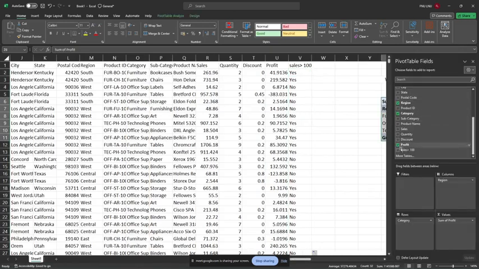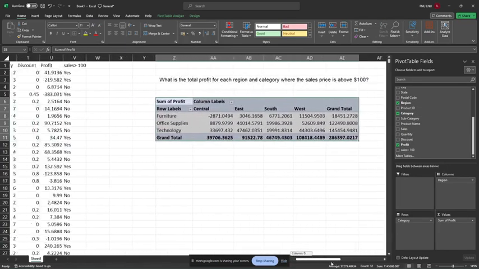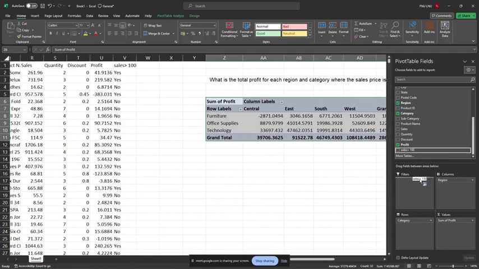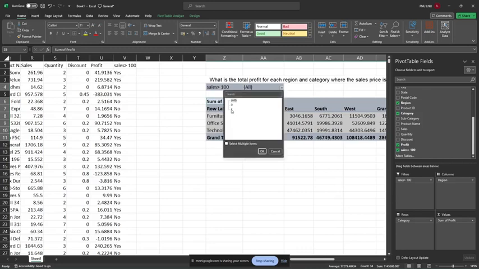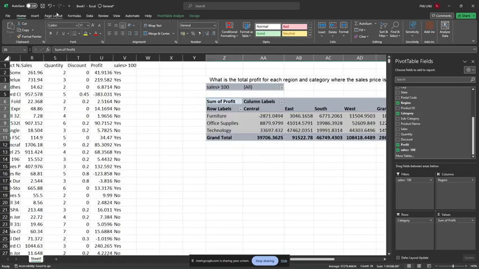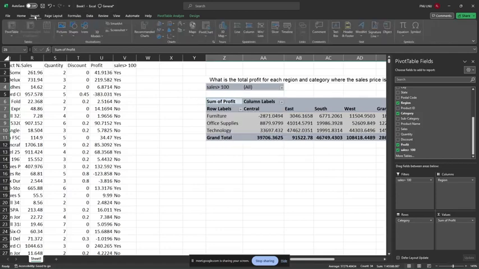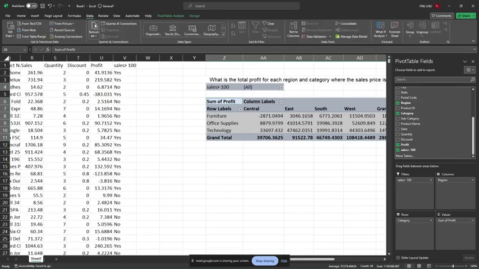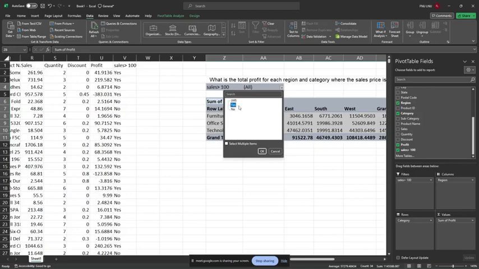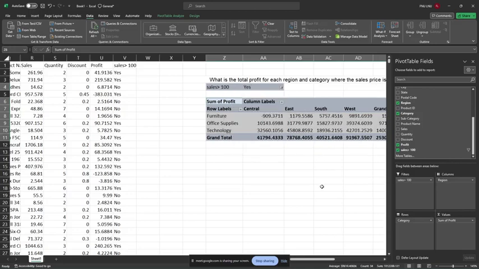Now let me go back to my pivot. Then I can take this sales greater than 100. I can bring it here as a filter. If I bring it out as a filter, then I'll click on what? No, I need to refresh. It's no more 1 and 0. Let me cancel this. Let me refresh. Okay. So I'll just click on yes. And I'll click on OK. So it has changed. This is what we need. This is our answer.